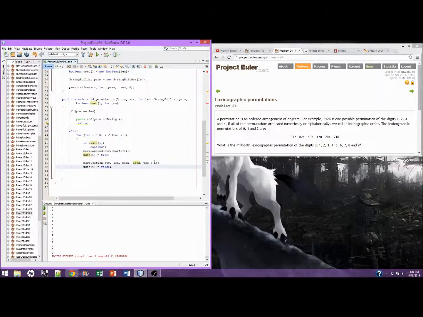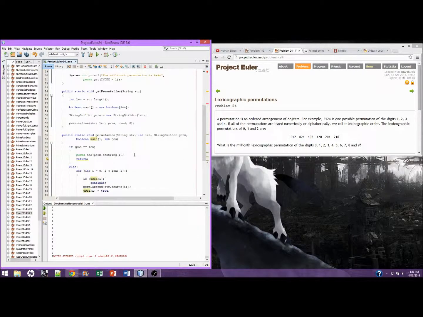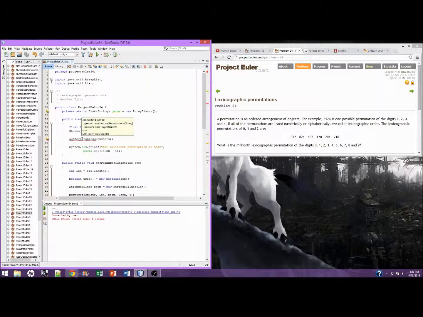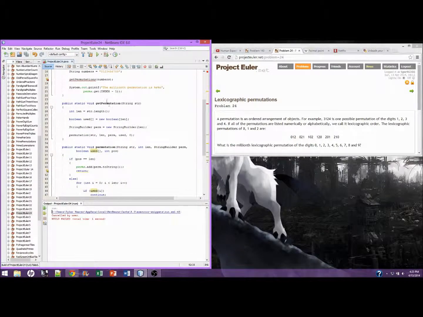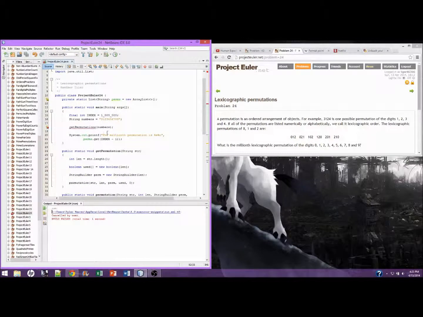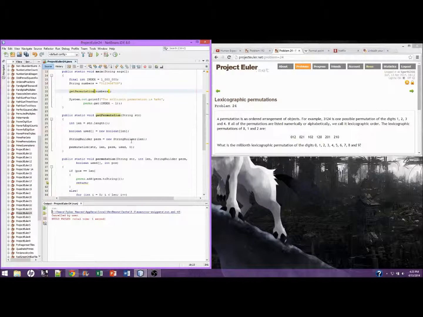So that's actually it for that method. This program should be done and working. Let's test it out. There's apparently an error. It's a really stupid error.